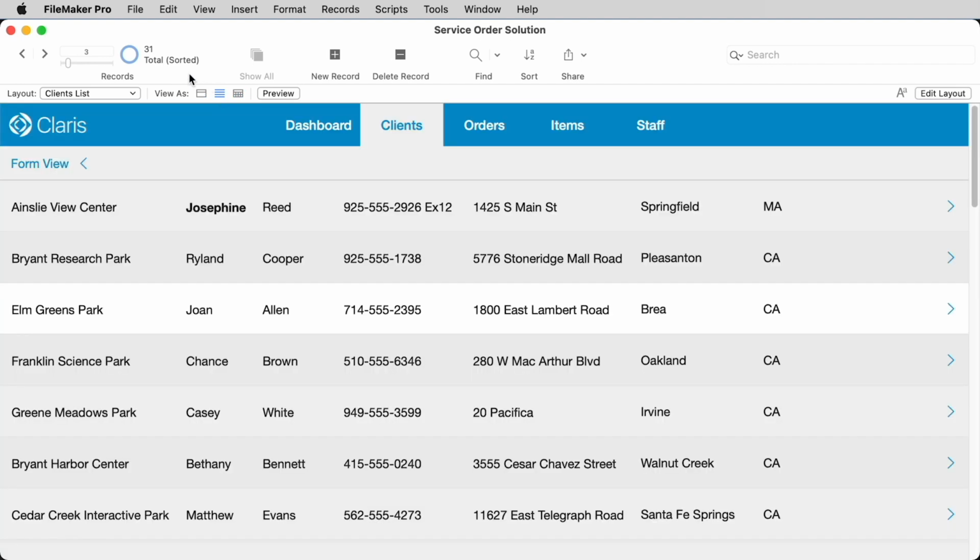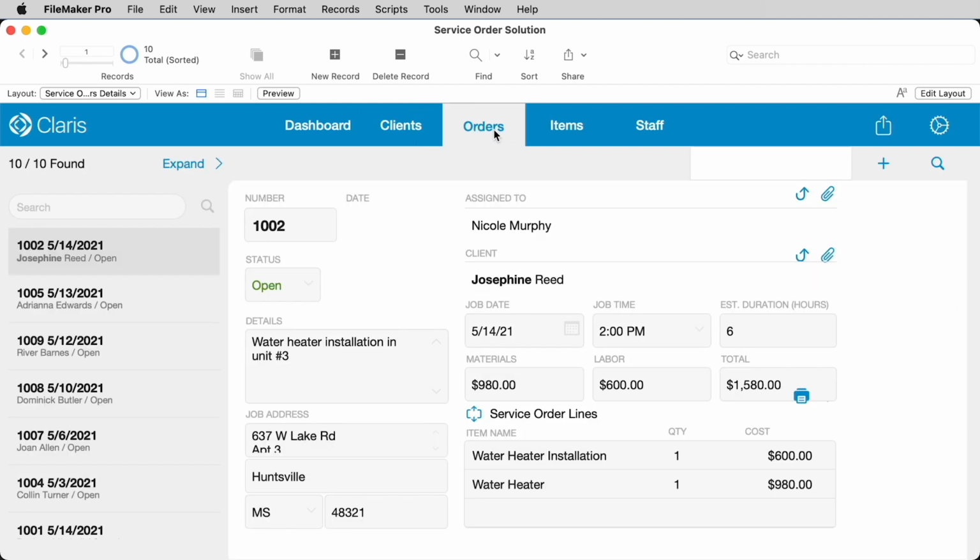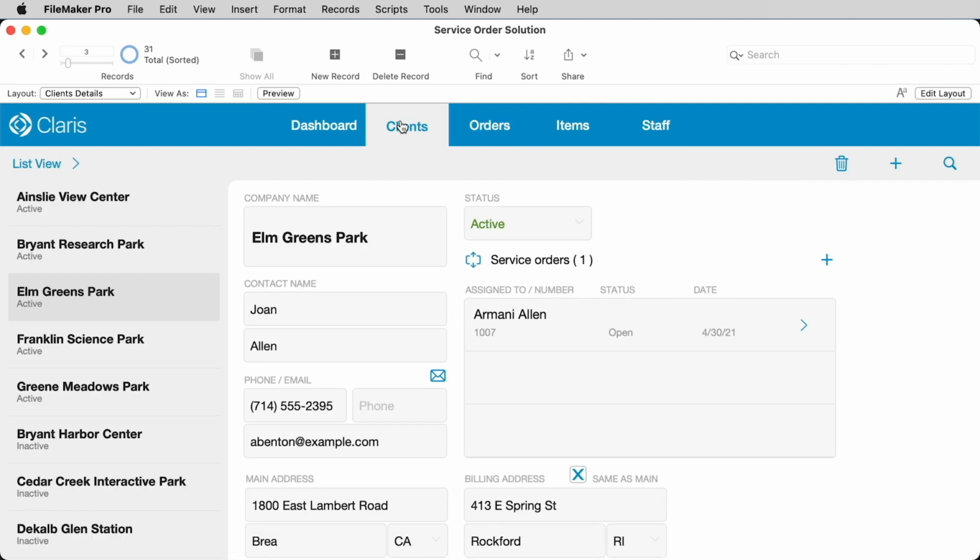In the upper left-hand corner of your status toolbar, you'll find record navigation controls. These tell you how many records are in the table that your layout is based on. For example, in the client list layout, this tells me that there are 31 records in my app. If I clicked Orders, you'll see that there are 10 records in the order table. It also tells me that we're on record number 3 out of 31.